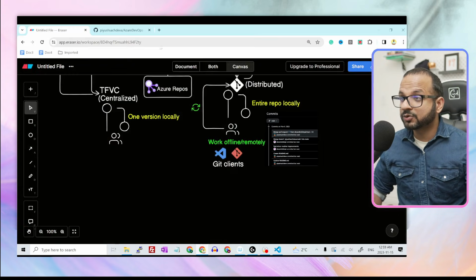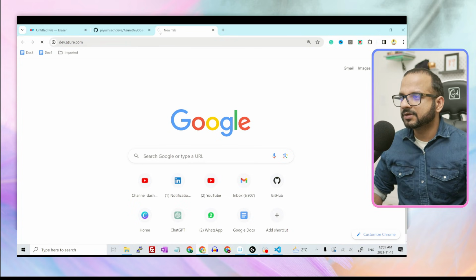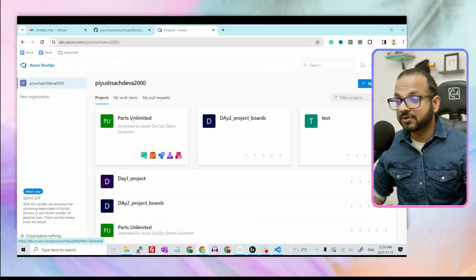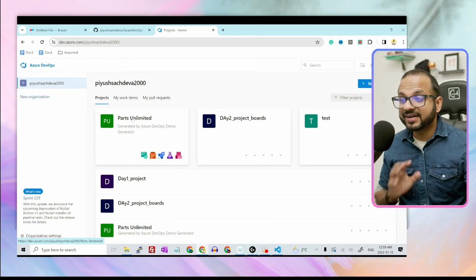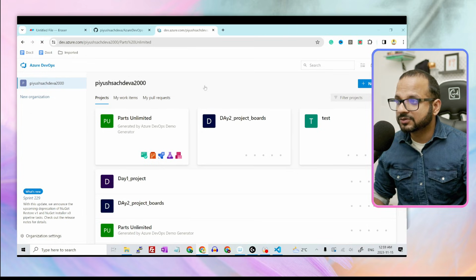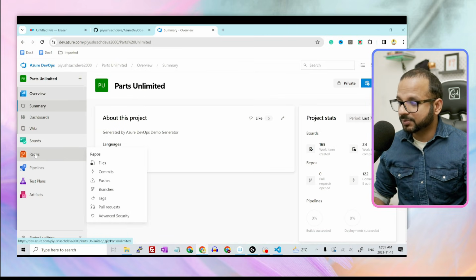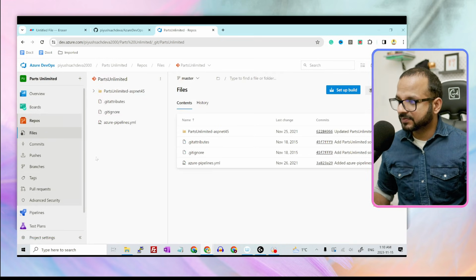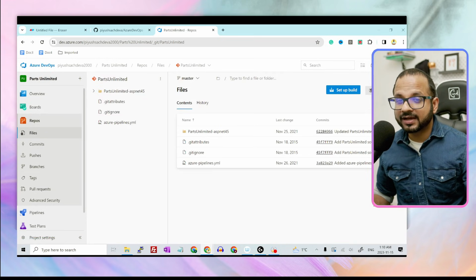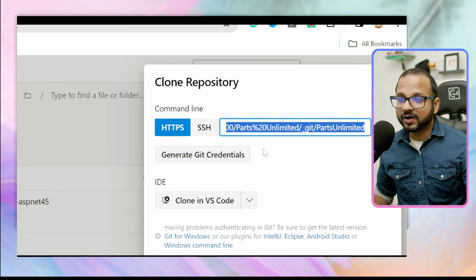Now I'll go back to my browser and open dev.azure.com to log into my Azure DevOps. I'll go to the project Parts Unlimited, which was generated with the prerequisite step that we did in the last demo. Now I'll go to Repos from the left side. I am in my Azure Repos, and on the right side it says Clone. Click over there.